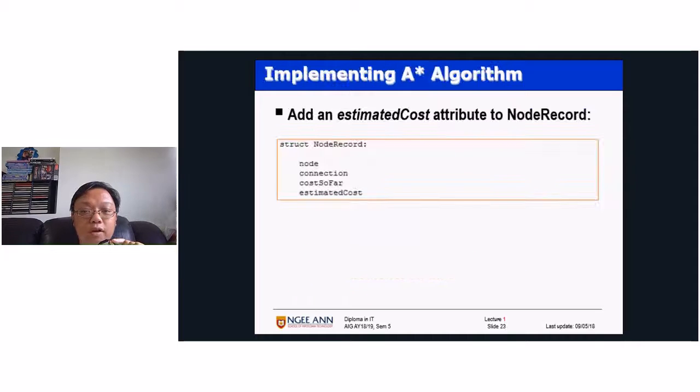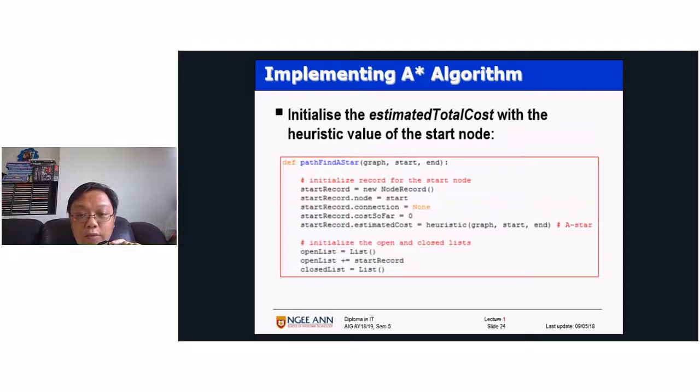Which means that you need to add an estimated cost here, an additional attribute inside a node record. Other than that, the algorithm is pretty much the same. All of this is in Dijkstra, and you add this extra line. So what is this heuristic? The heuristic depends on a case by case basis. But like I said, the simplest one is you just take the position minus the other position, and find the length.